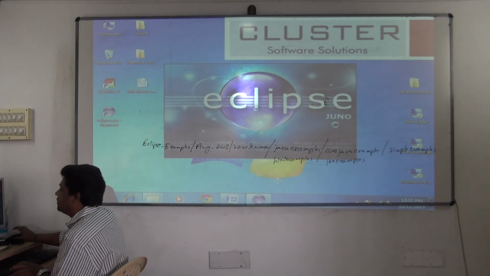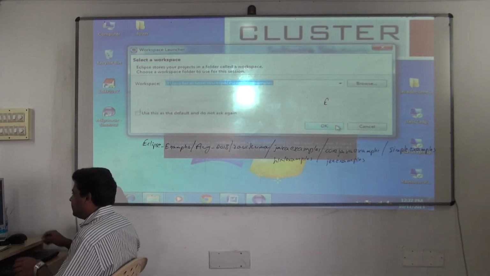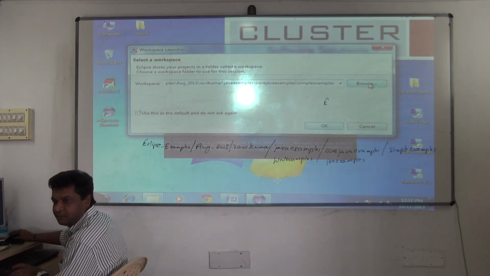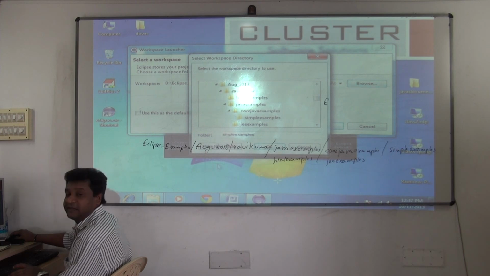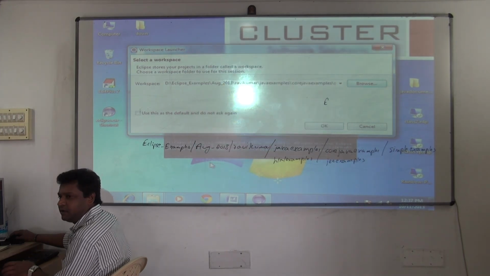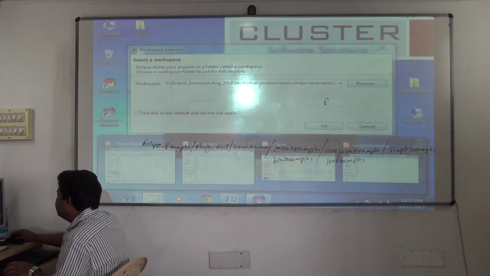Now I'm opening Eclipse. The first time it will be a bit delayed. Understood? Next time it will be very fast. Paste that path here. Or you can browse here also. That option is also there. Browse means you can go on selecting. Both options are there. Better you copy and paste it. So now say OK.